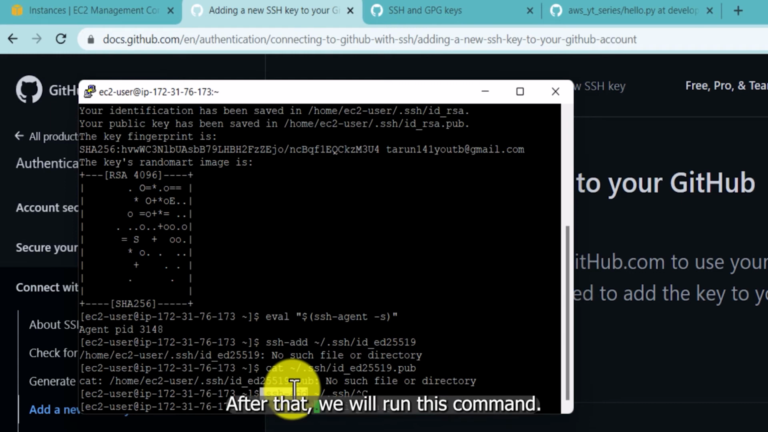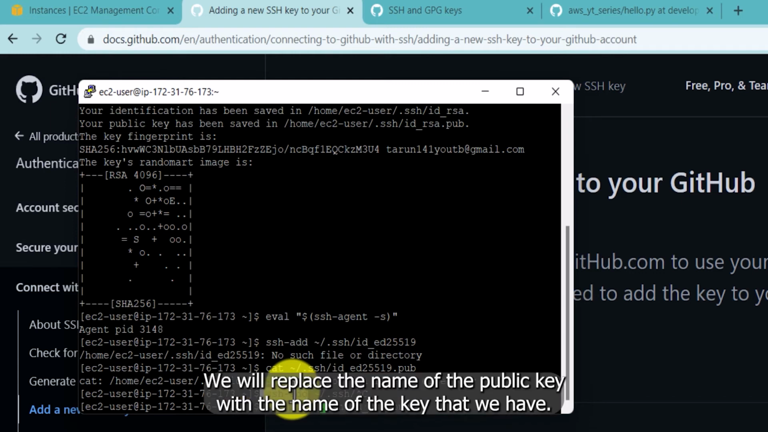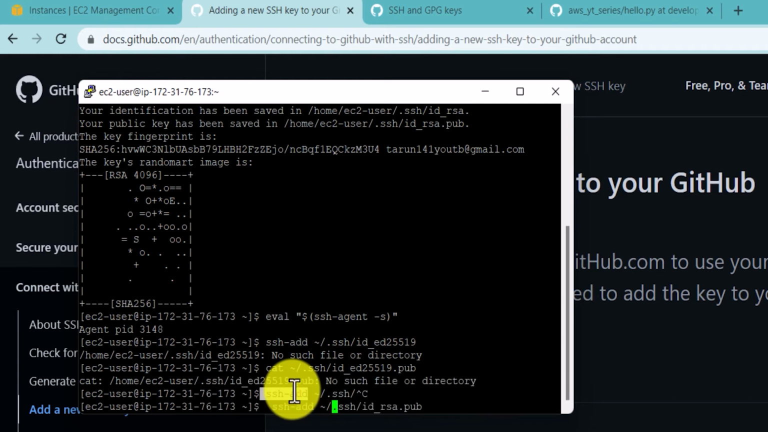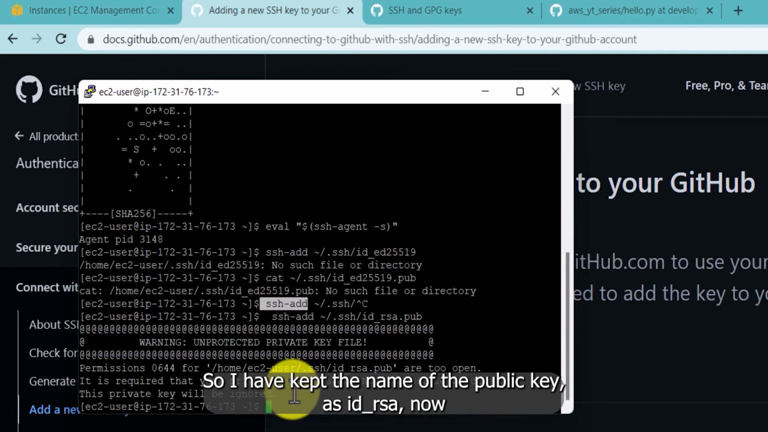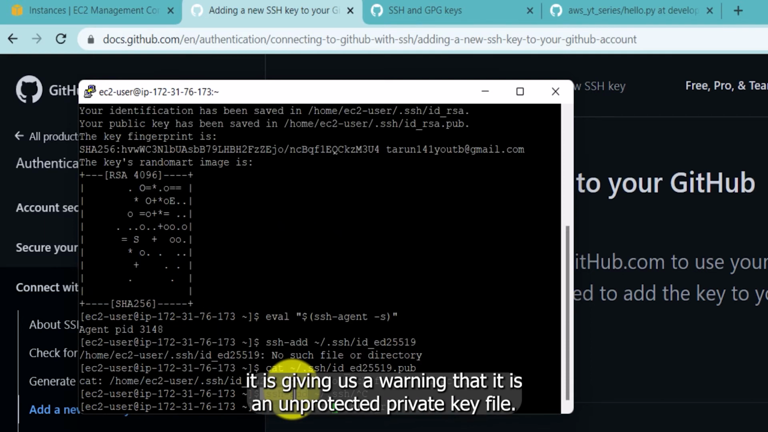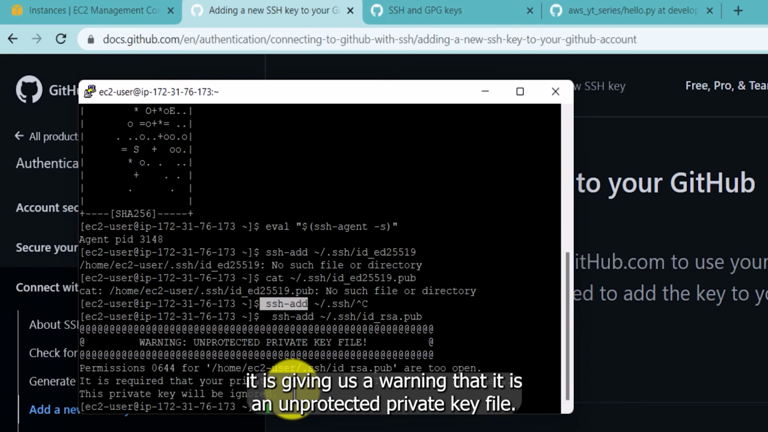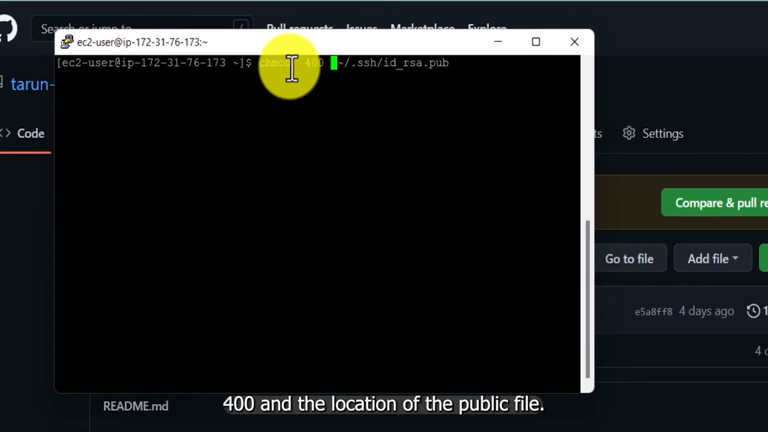After that, we will run this command. We will replace the name of the public key with the name of the key that we have. So I have kept the name of the public key as id_rsa. Now after running this command, it is giving us a warning that it is an unprotected private key file. So to remove this, we will run this command, chmod 400, and the location of the public file.